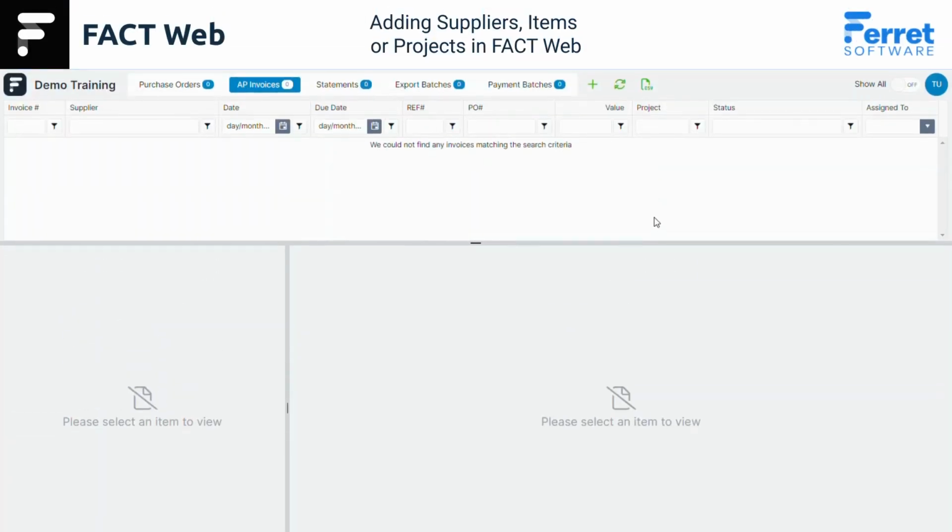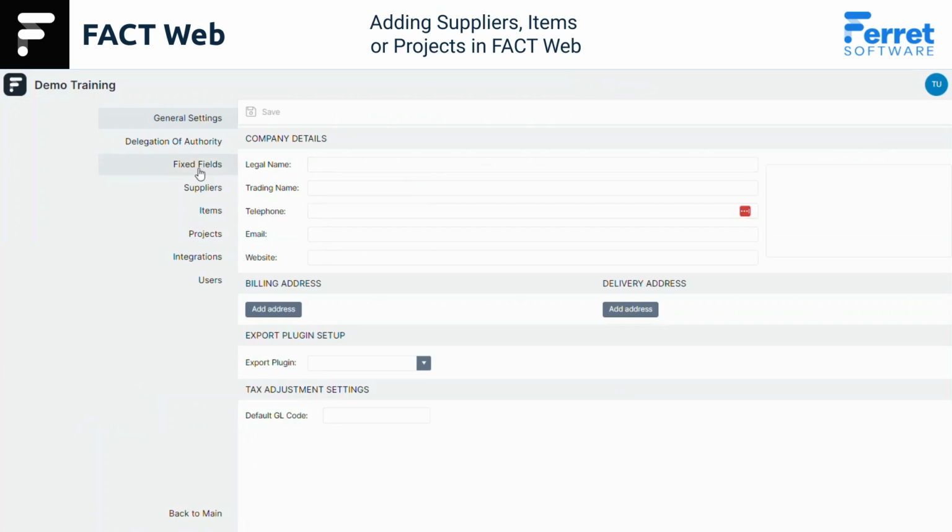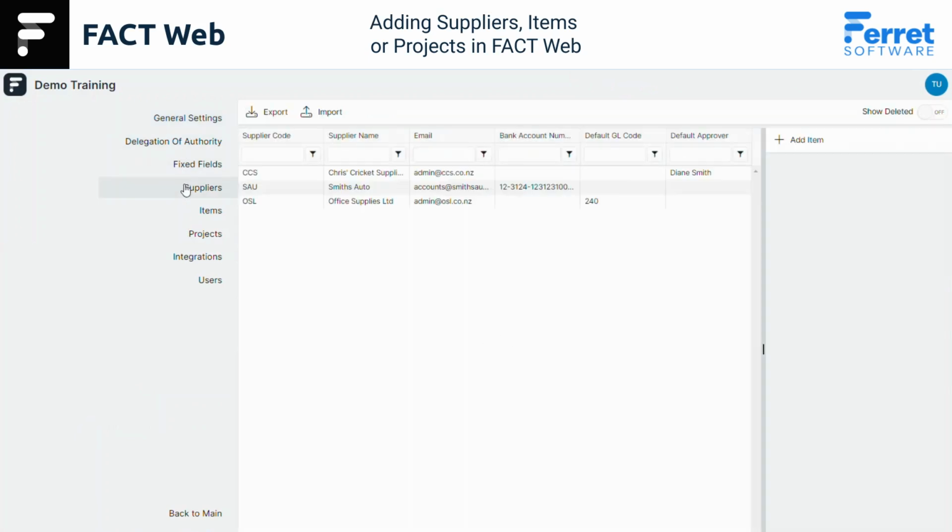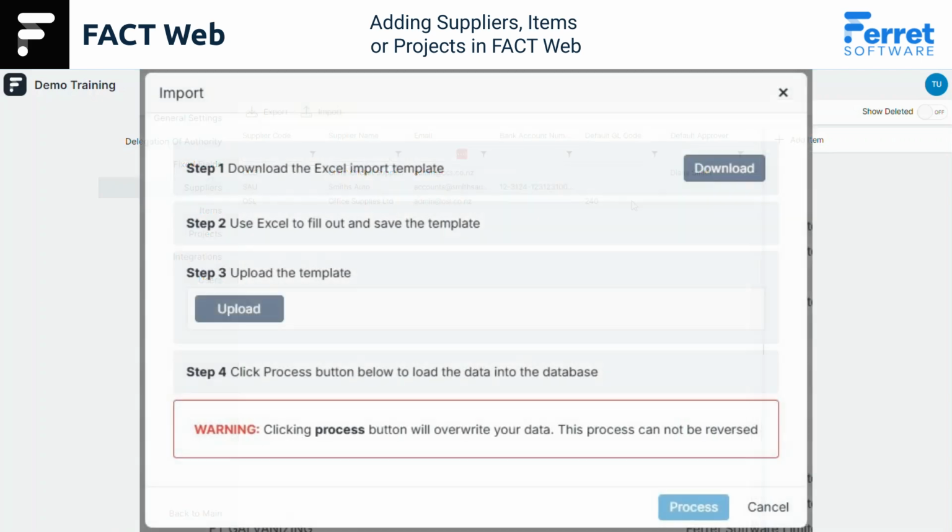You can either add your suppliers, items, and projects in bulk or manually one by one. To add them in bulk, first go to your control panel, select supplier, item, or project, and hit the import button. Download the Excel template, use Excel to fill out the information you wish to import and save the file. Upload the completed template back into FactWeb and click Process.